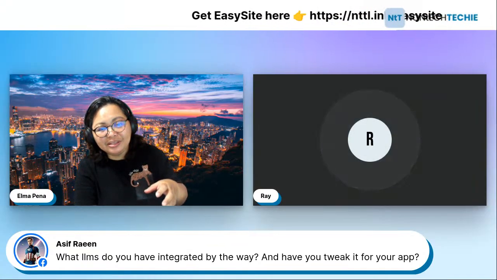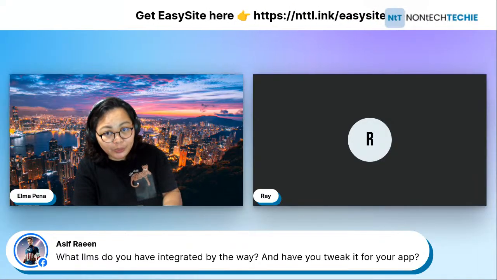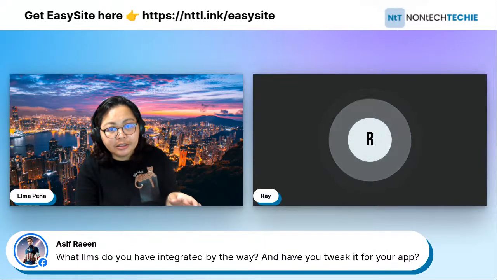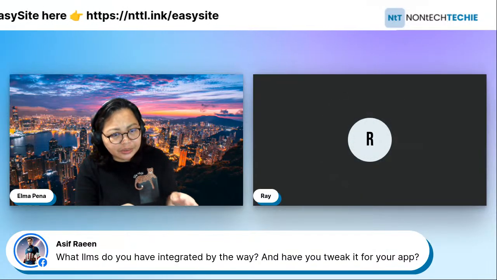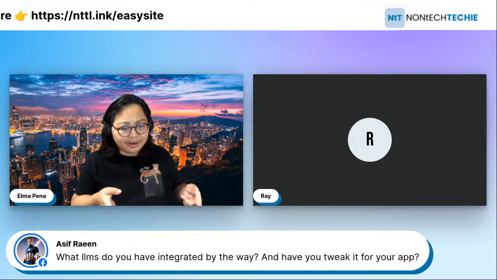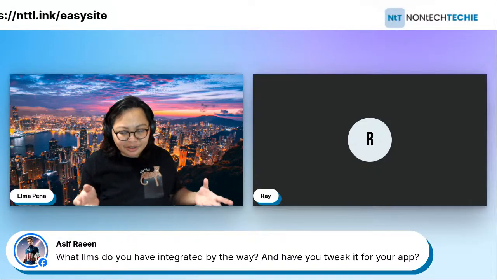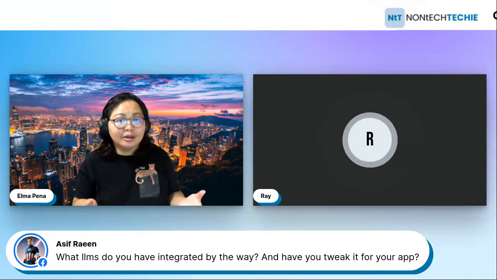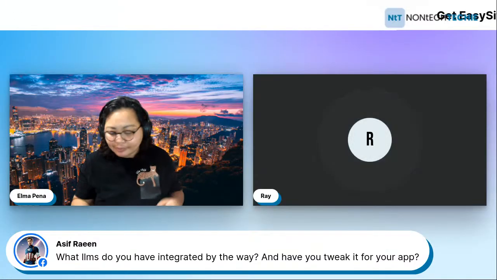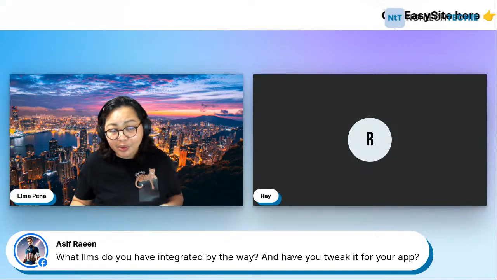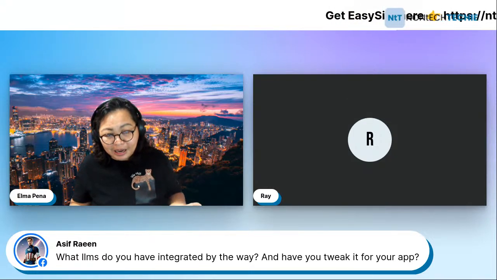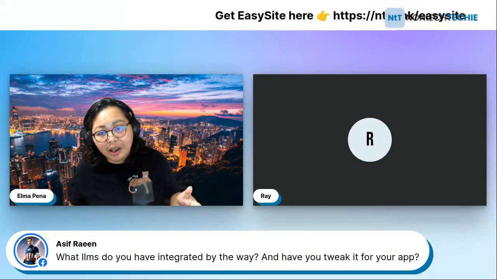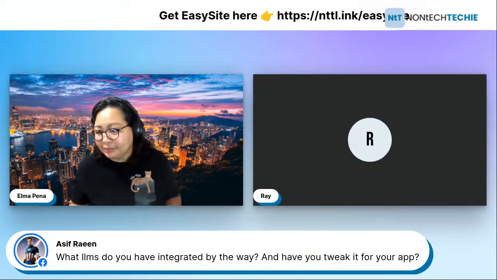So you can buy tokens if you don't have your own API key. It's very cheap to buy the tokens. I forgot how much per million tokens. It's $2 per million. Very reasonable. So if you don't have your Claude API key, I just so happen to have one, then we can also purchase the tokens through EasySite.